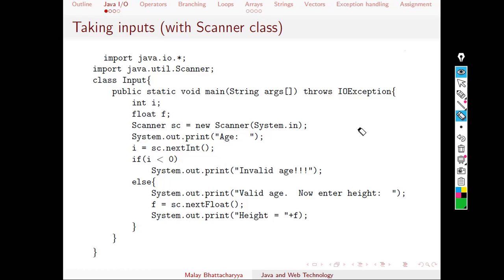To use the Scanner class, you need to import this particular statement. That means you must include the Scanner class. The Scanner class is located in java.util, which is the path. So java.util.Scanner, where Scanner is the class name that is available in the util package. So you have to include that.